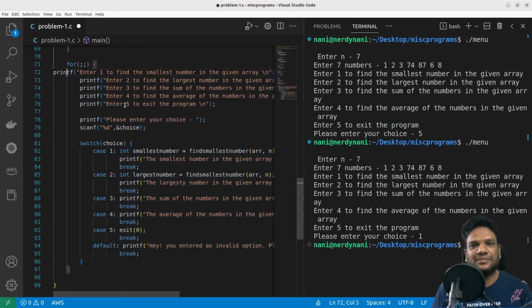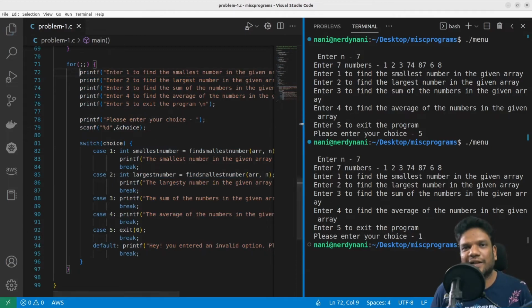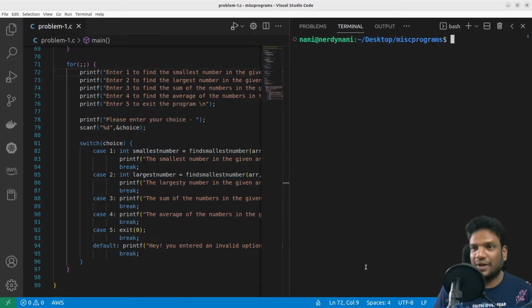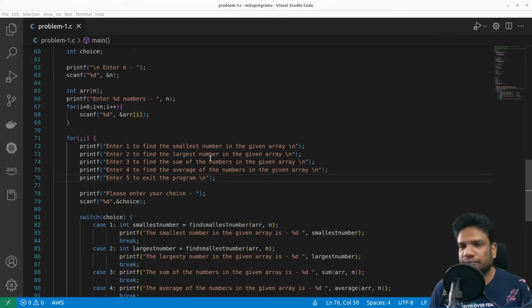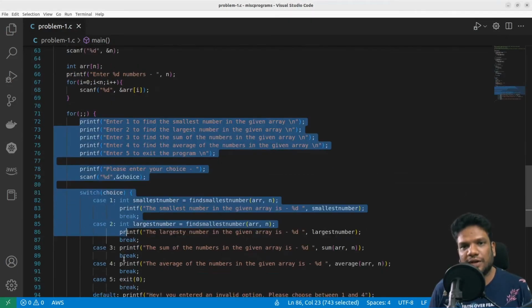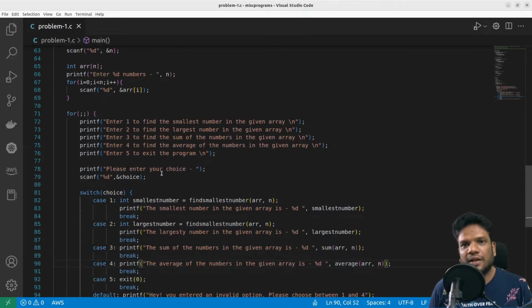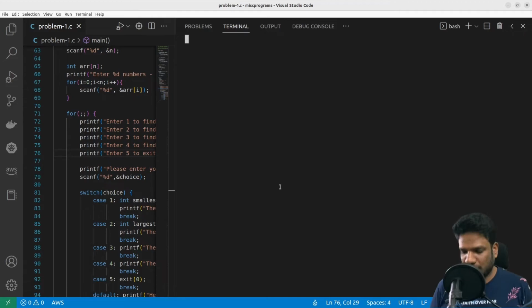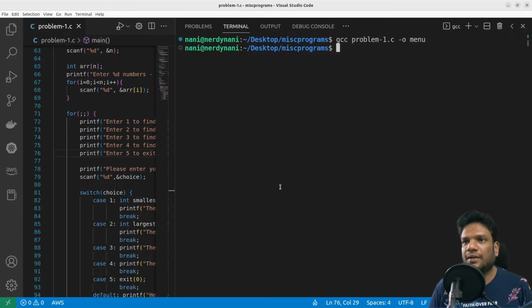Okay, basically my camera is blocking the VS Code. Okay, now this piece of code will run an infinite number of times, and I'll have to enter 5 to exit the program. So I'm going to compile it, and success, no errors at all.